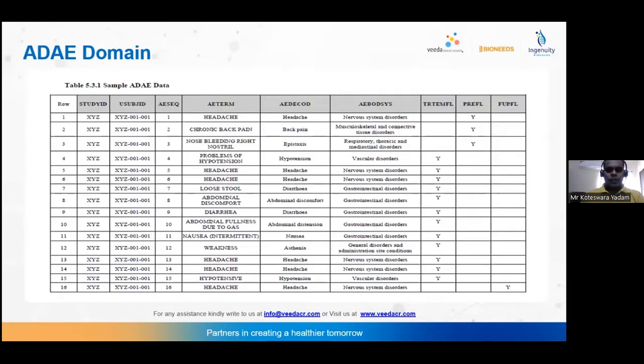Once we have completed the AE domain and all the SDTM domains, we will validate them using Pinnacle also. We prepare metadata first, and from the metadata we prepare the define XML file. From the define XML file we prepare the final validation. If we have any issues, then we discuss them in the SDRG, the Study Data Review Guide.